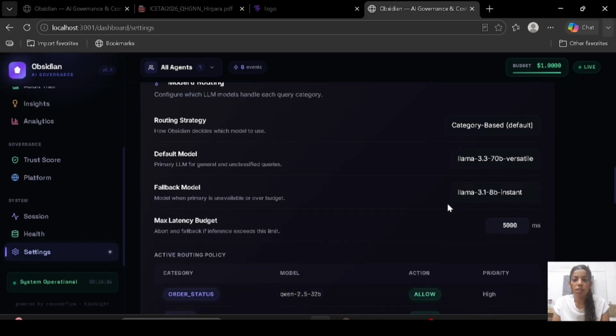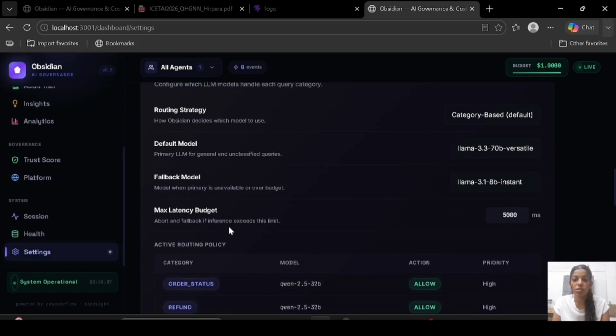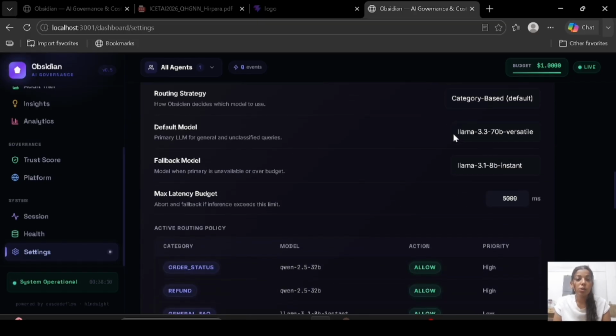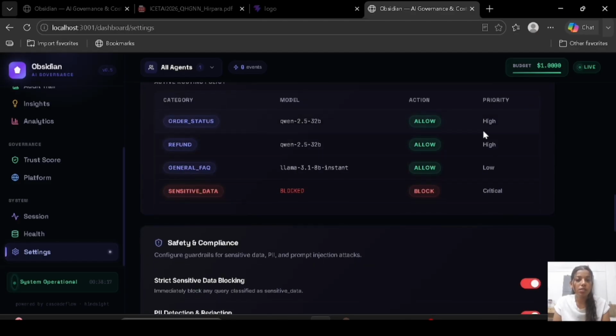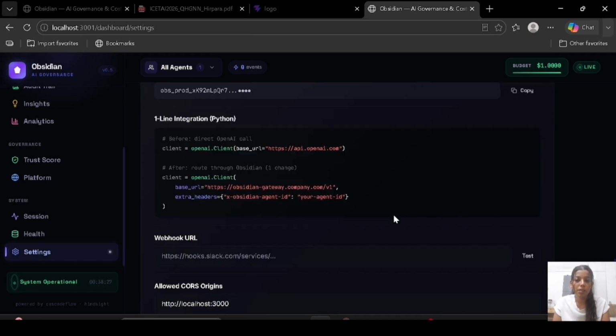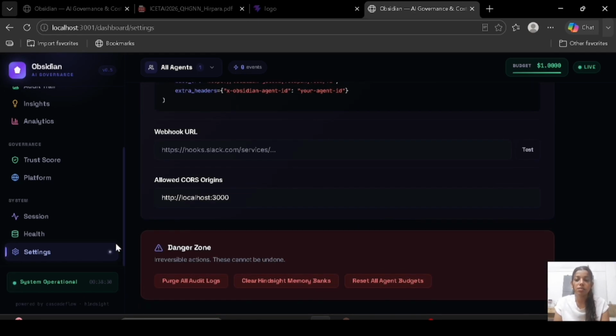And this is the model and the routing here. All the strategy, model, fallback models, latency, and all are given here. The default model which we have used is Llama 3.3 70B Versatile, and the category refund is allowed. General facts is allowed, but if any sensitive data is given here, it is blocked. And the integration of the API is also given here. And here is the danger zone, as you can see.